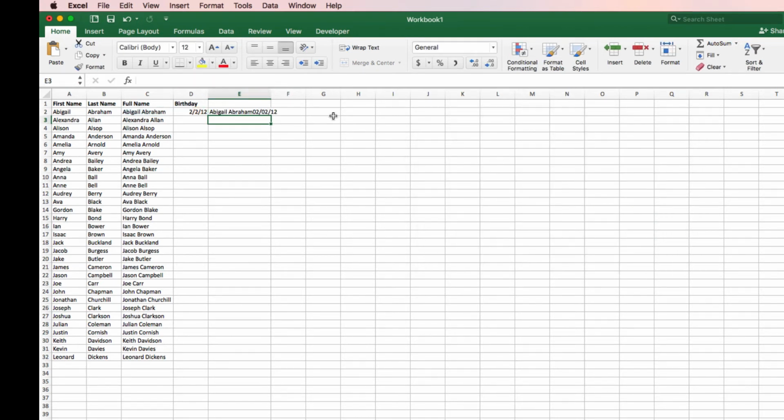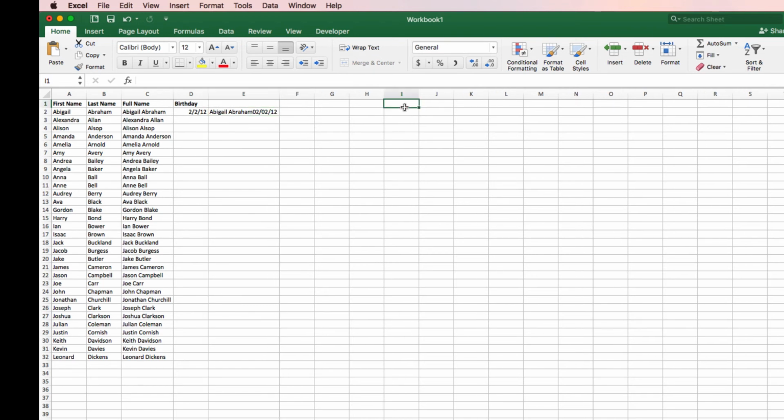So that's pretty much it. There's not much else to this function. Play around with the different value types and see if you get any surprises. Have fun.